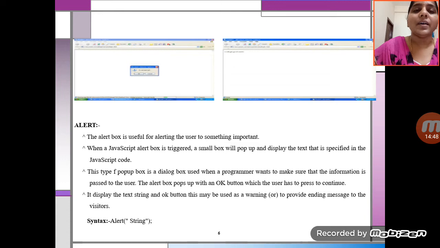Whenever we are using an alert box, it is useful for alerting the user to something important. Whenever a JavaScript alert box is triggered, a small box will pop up displaying the text that is specified in the JavaScript code. This type of pop-up box is a dialog box.